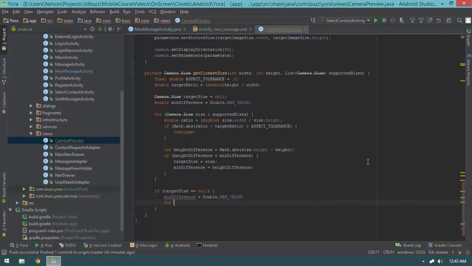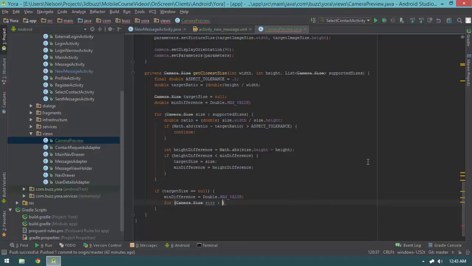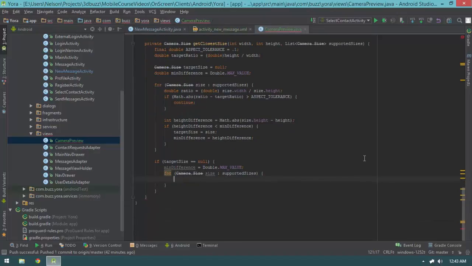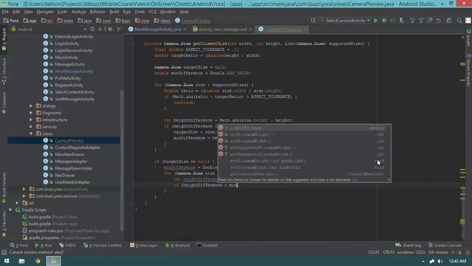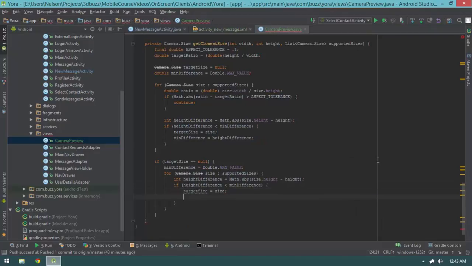And then I'm going to say for camera.size in supported sizes. Then I'm basically going to do the same thing here. I'm going to say int height difference equals math.abs size height minus height. I'm going to say if height difference is smaller than the minimum difference, then target size equals size, and then minimum difference equals height difference. Then all the way at the end, I'm going to simply return target size.